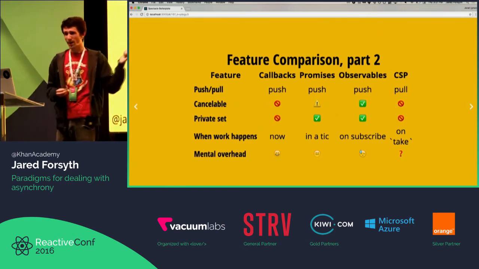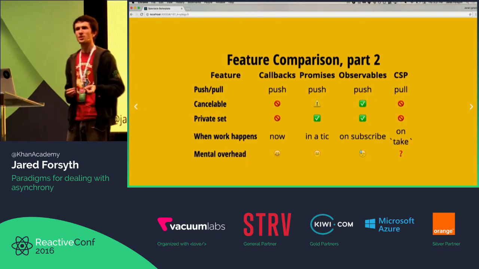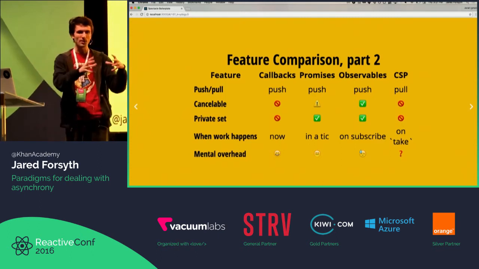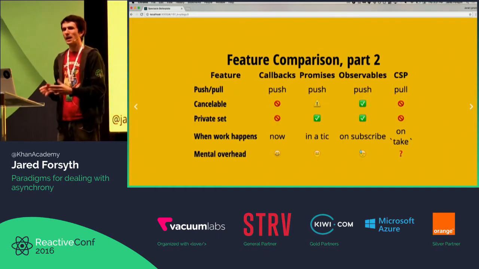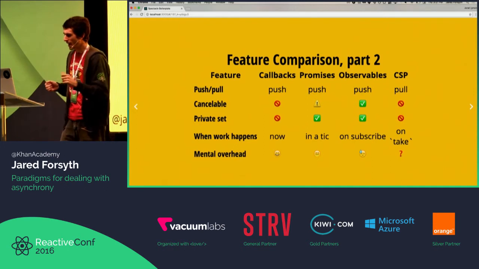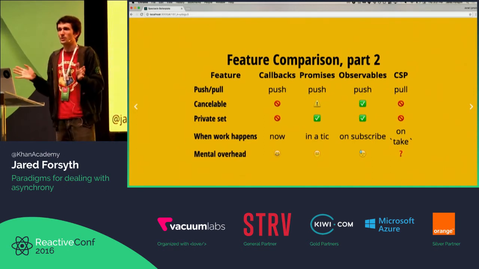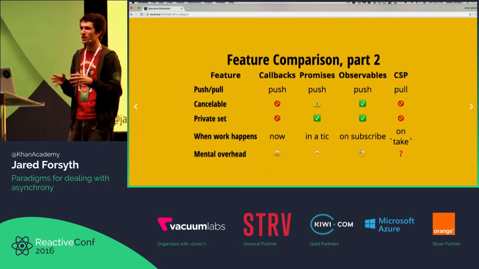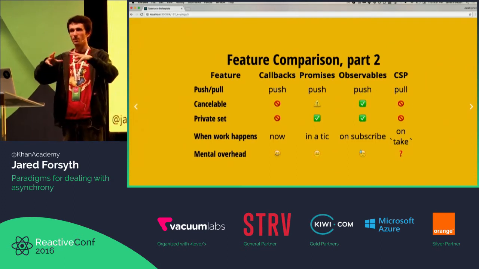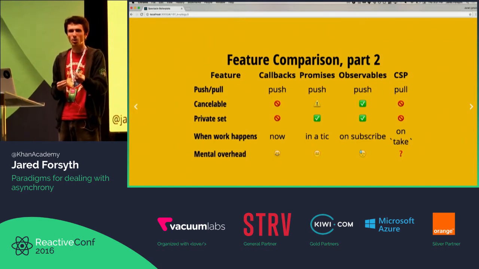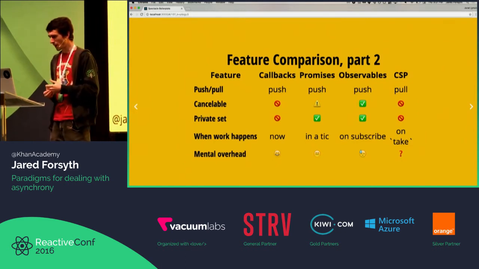I also talk about mental overhead, because this is really important to consider when you're looking at a problem and thinking about ways to solve it. How annoying is it going to be in the future to look at this? And callbacks are so simple, there's no overhead. Of course, it gets really complicated when you try to coordinate between different things. So that is overhead. But anywhere you see a callback, you know what's going on.